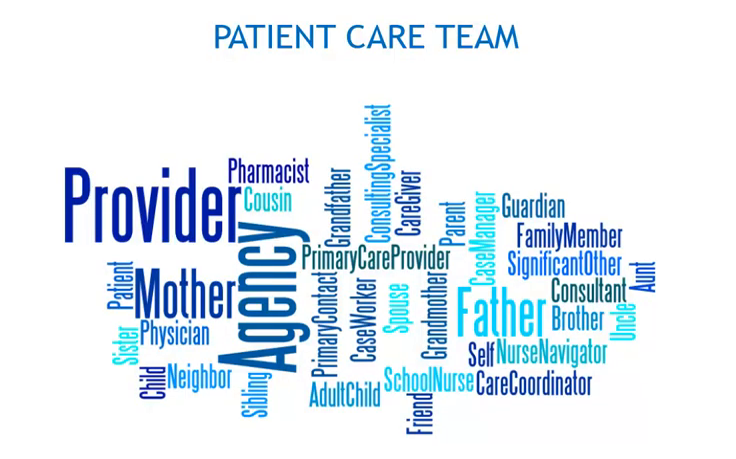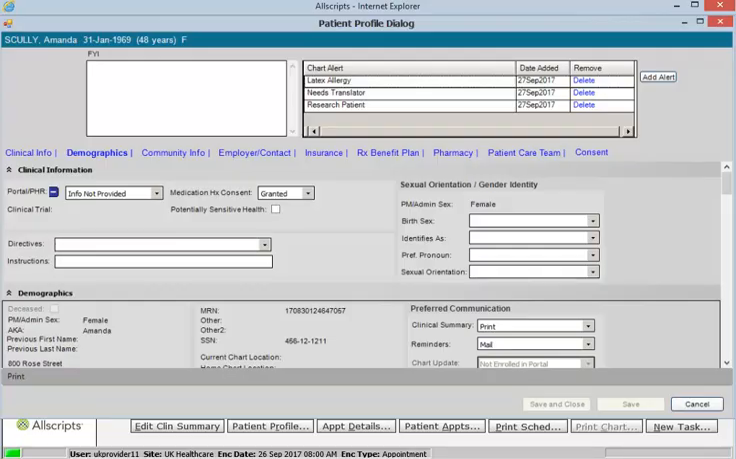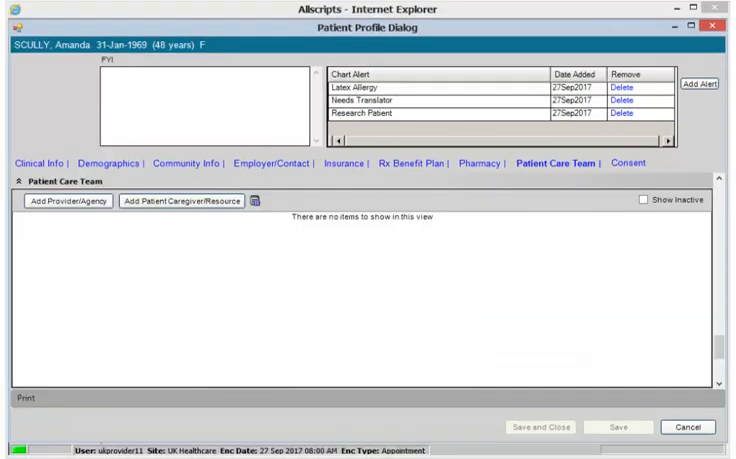The Patient Care Team section of the Patient Profile dialog box is used to document all of the providers, agencies, and other significant people involved in the care of the patient. This may include family members, hospice workers, social workers, and more. Anyone on the patient care team list can be included as a carbon copy recipient of your notes or letters. To view the patient care team, click the patient care team hyperlink on the patient profile dialog box. If you wish to add a provider or an agency to the patient care team, click the Add Provider Agency button.